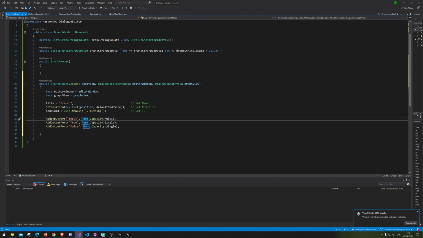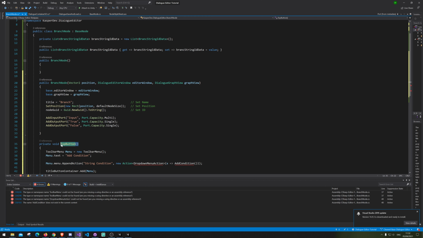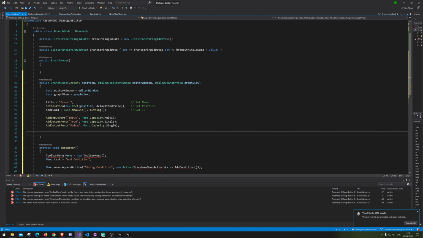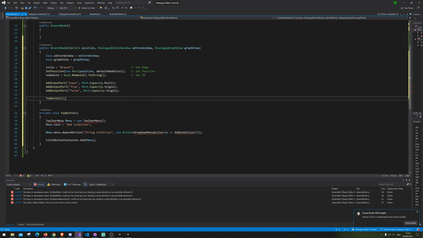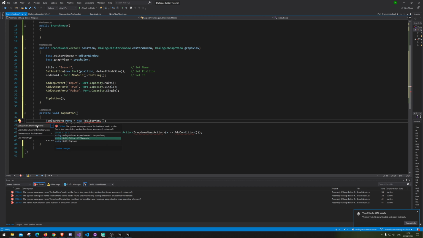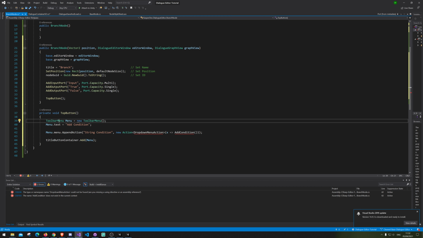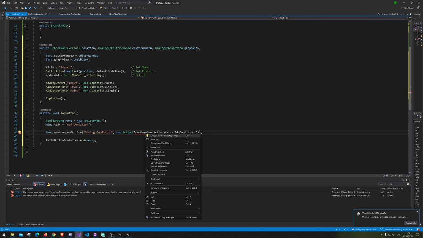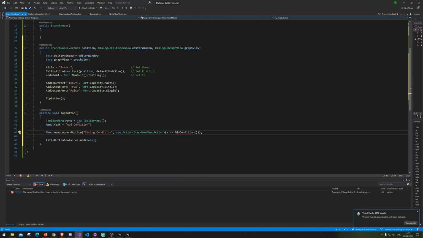And then we will have the top button to add more conditions. Let's just copy that one in. And we of course need to have that in here as well. Here we are going to make a toolbar menu. So we're going to right click and add the reference. And we're also going to go down here and right click, add the reference.